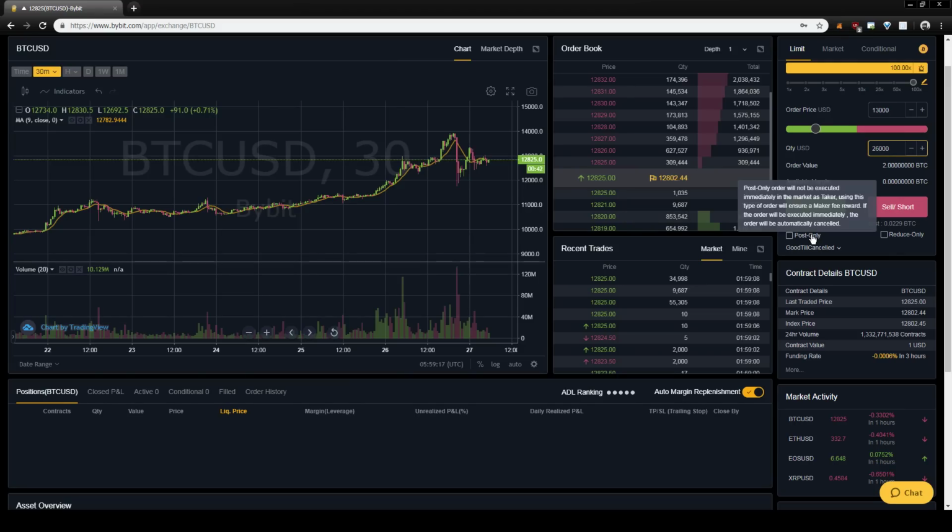Now, post only is another great feature. Okay, so you'll be using post only if the price is very close, right? So right now the price is 12,825. If you want to get in at 12,824, but you want to make sure that you don't market in by mistake or anything, you put on that post only. So you're guaranteed to not fill as a market order and pay the extra fee.